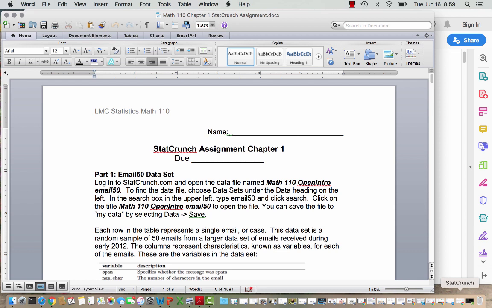If you do the Word document, remember to save it, and then you're going to upload the version of the document that you've typed on in Canvas when you submit the assignment. So when you submit the assignment, you have a file upload option.